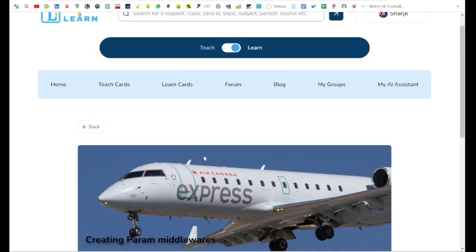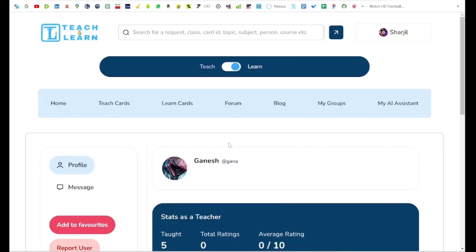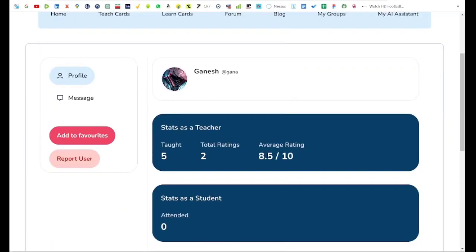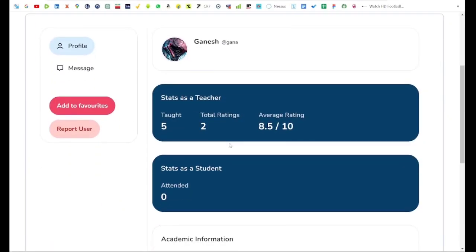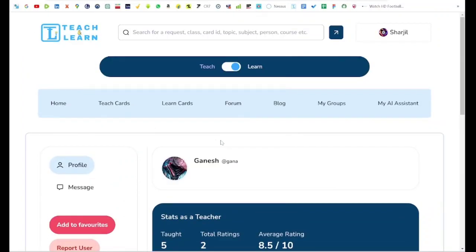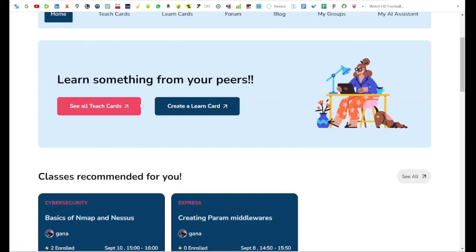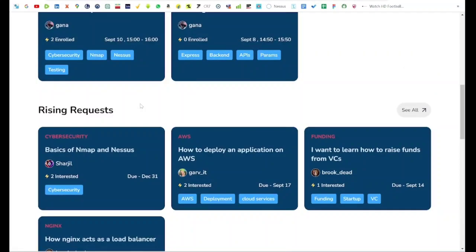Now, suppose he wants to see whether the person taking that class is credible enough or not. He can click on his profile and see his credibility. Like, this person has taught 5 classes and he's got 2 ratings and an average rating of 8.5 out of 10. Which is pretty good. This will prevent someone from wasting their time enrolling into useless classes.